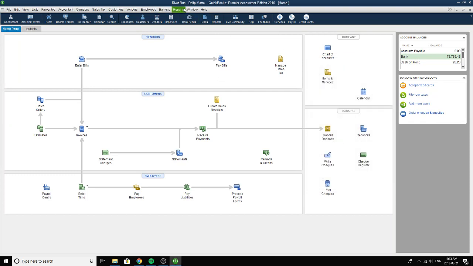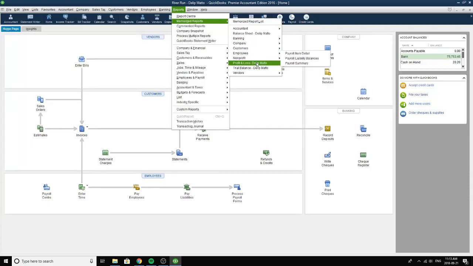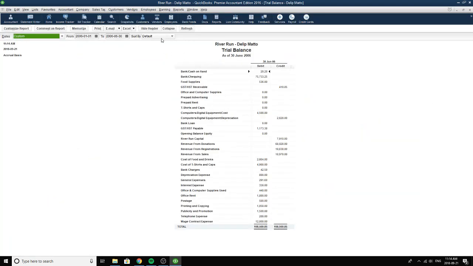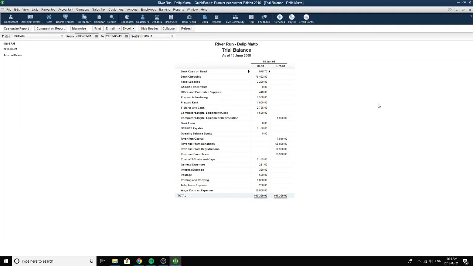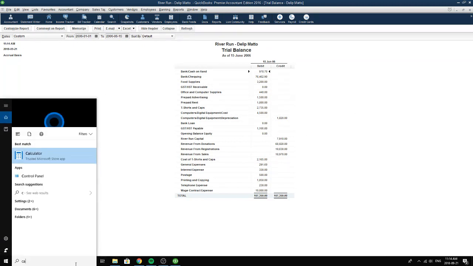Actually, give me a second. I gotta check that thing again, because I forgot what number that was over there. Give me a second. I gotta go to my trial balance again. Okay, so why does my calculator keep disappearing?